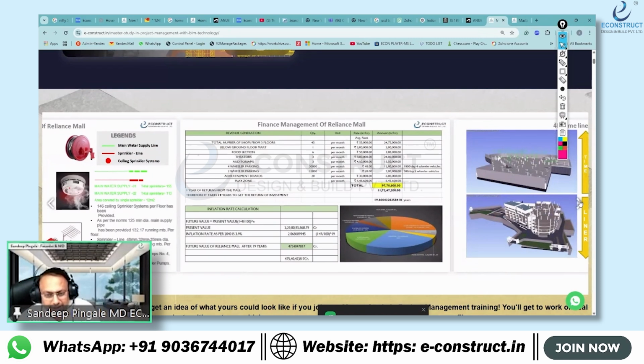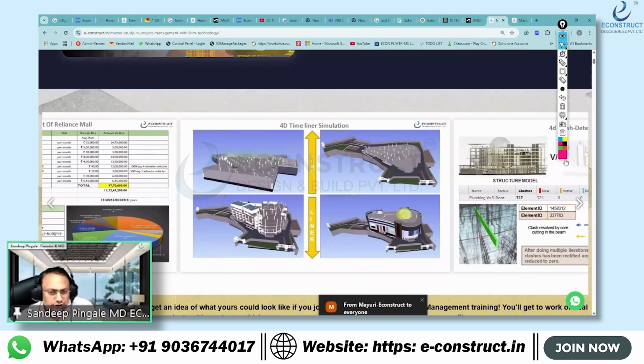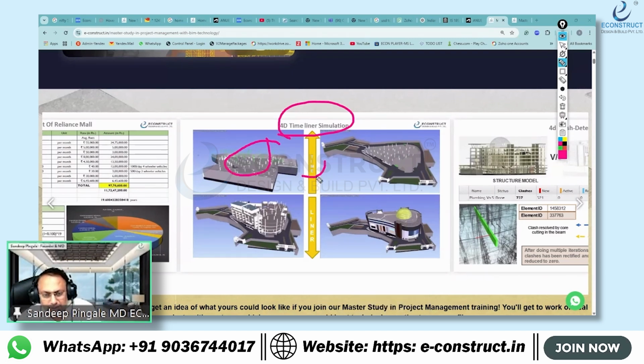You will see the fire details. You will see the BOQ, bill of quantities. How are you going to calculate it over here, right? The model which I just showed you will be further elaborated as a 4D, 5D Timeliner. What is the time model over here? What is the cost of the building at this particular phase?